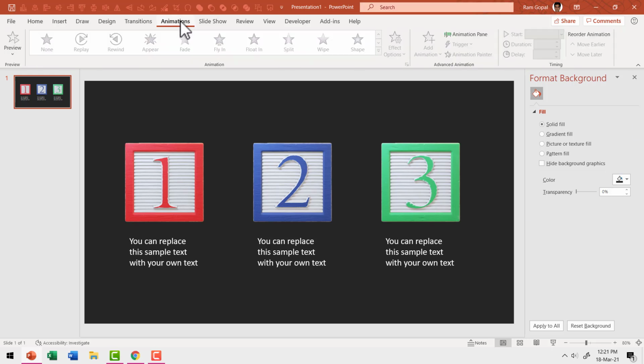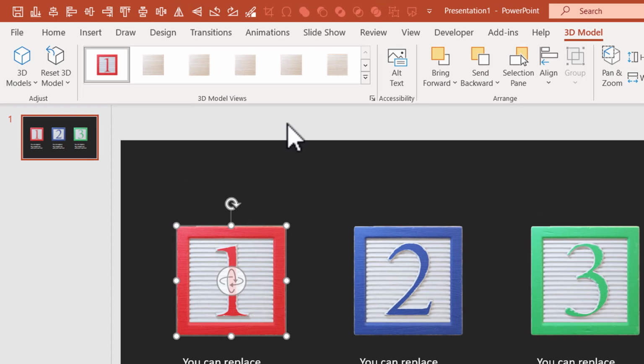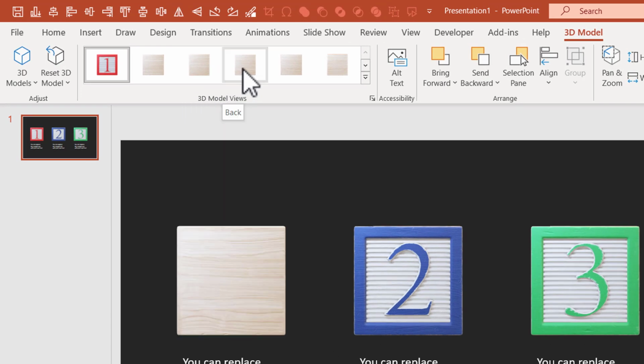Let me go to Animations, go to Animation Pane so you can see what I'm going to do. First, let me select the first cube. Let me go to 3D Model and have this flipped. So you can see 3D model views. We want to have this flipped to back. So click on back. So now it is behind.